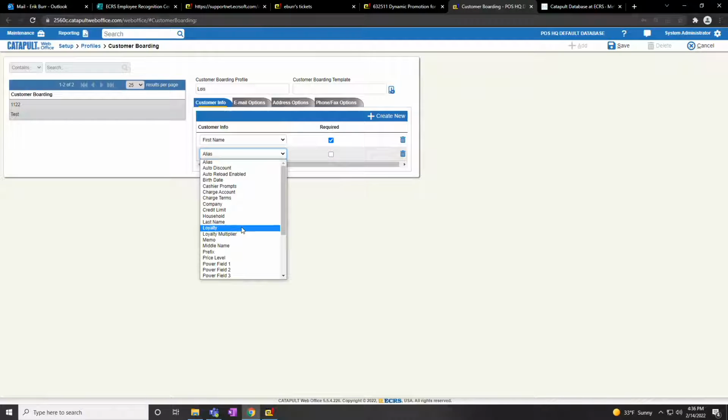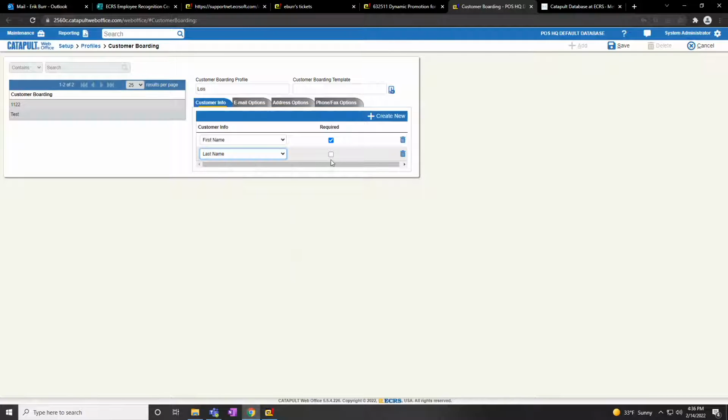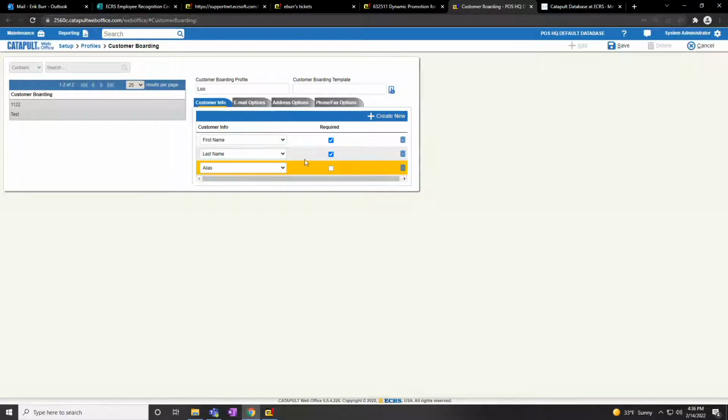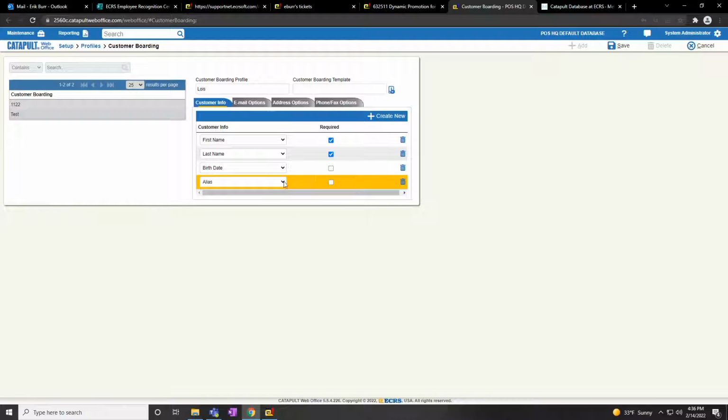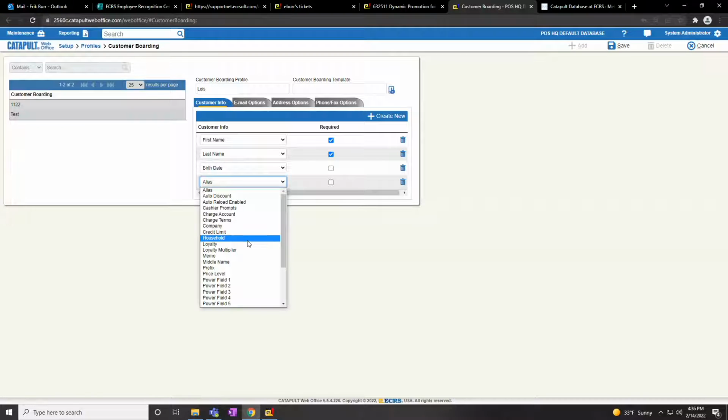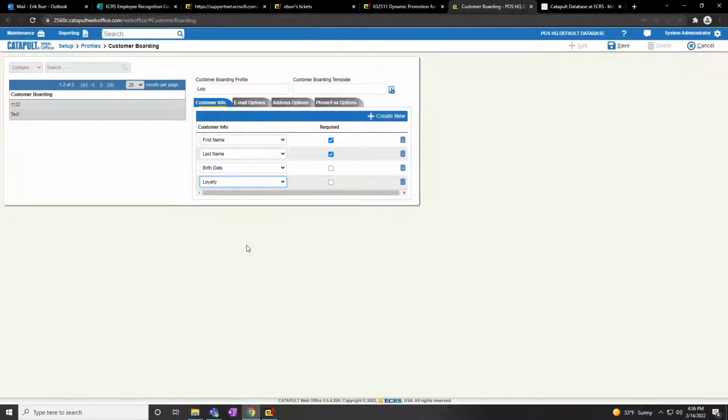And then we'll also do last name, required. We'll ask for their birth date. We won't necessarily make that a requirement, but we will want to at least ask for that. And then from there, loyalty. Same thing, not make it required, but we could automatically opt them in for loyalty if they're a new customer.